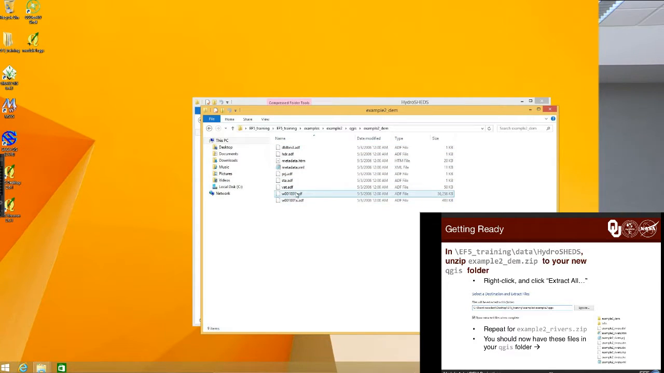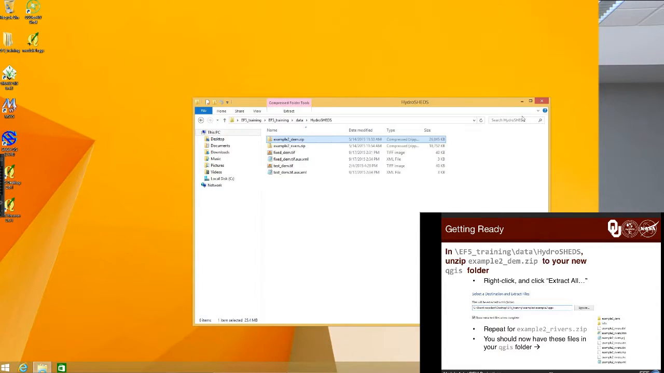But the really important one is this W001.001.adf. And the reason I know that that's the important one is that the file size is pretty big. It's 35 megabytes, and everything else in this folder is less than 500 kilobytes. So I'm going to go ahead and exit this new window that popped up.